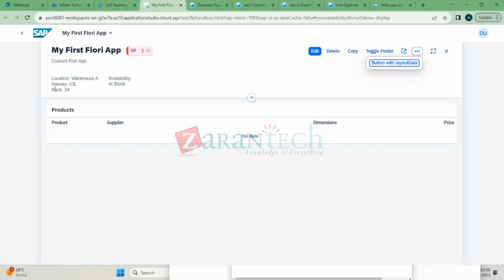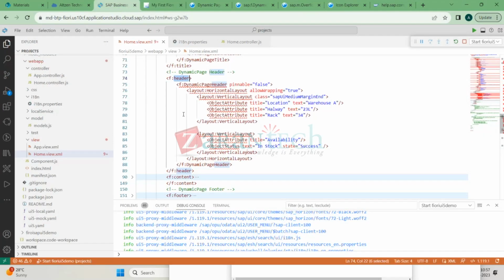Let's say you have a control with label and text. This label and text combination you cannot put here, because this area is not meant for that. It is a specified area. So let's say I want to put a filter bar here. I don't want this text, I want rather a filter bar.